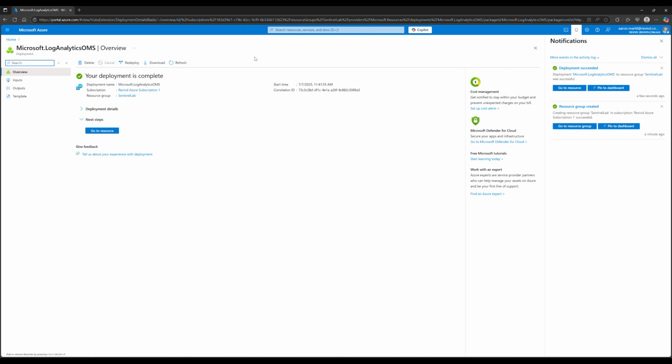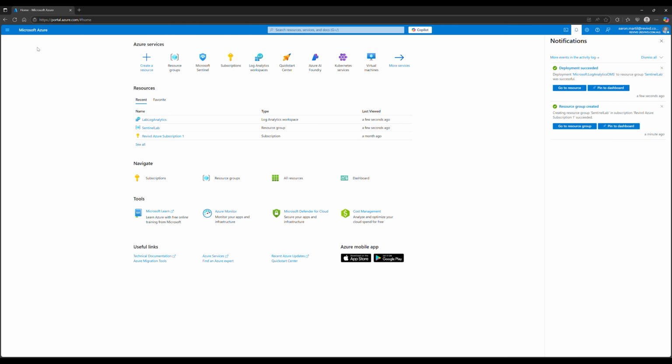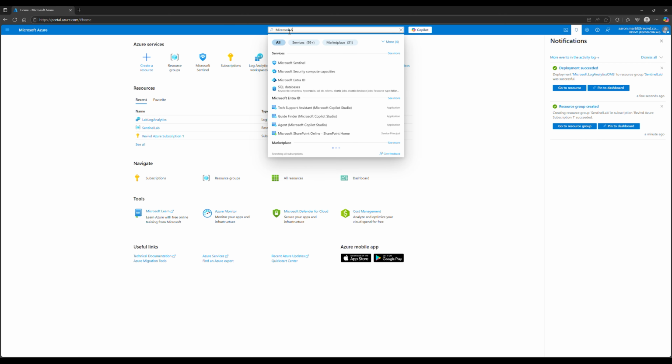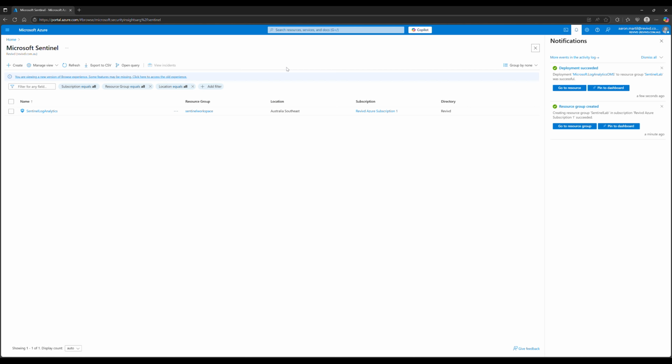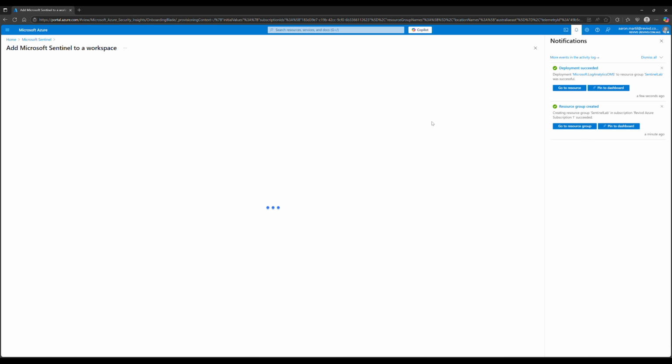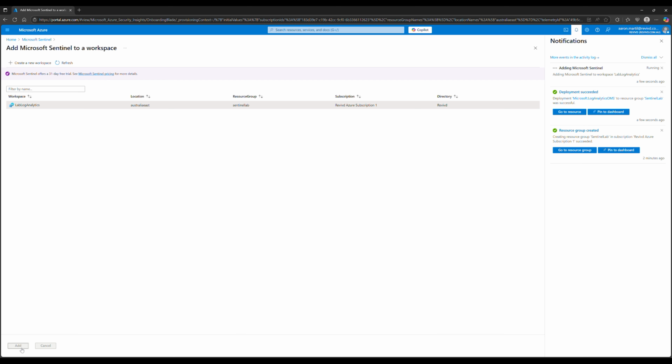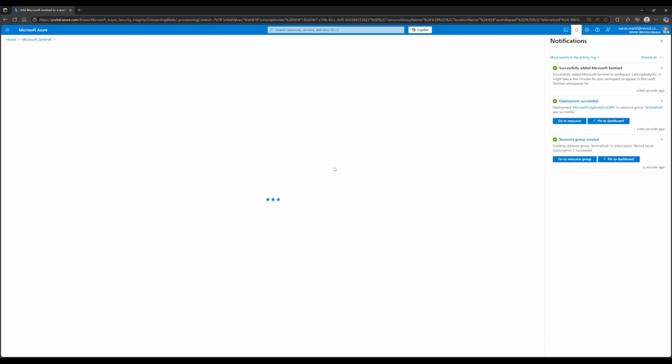Let's jump into our Azure portal. Let's go back to the home page, and then we can search Microsoft Sentinel from the list of services and select Microsoft Sentinel and select create to start creating your Microsoft Sentinel Workspace. Now here we've already got the log analytics workspace that we created, lab log analytics. So I'm just going to select that. I'm going to select add, and what that's going to do is it's going to add the Microsoft Sentinel Workspace to this log analytics space that we just created. So we'll wait for that to add itself.